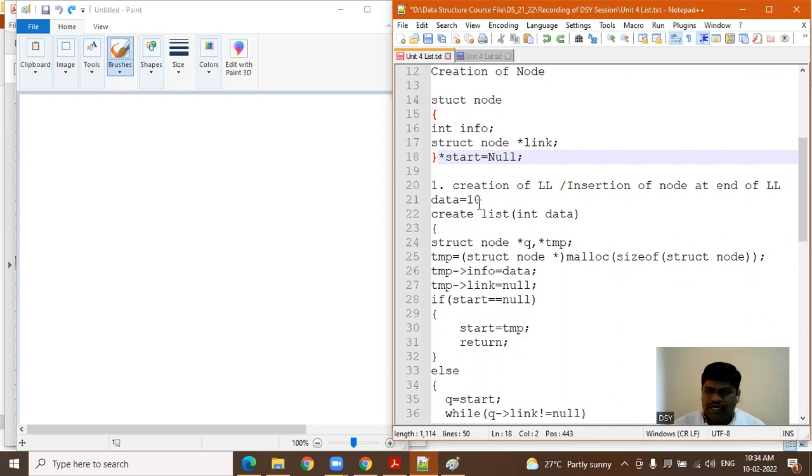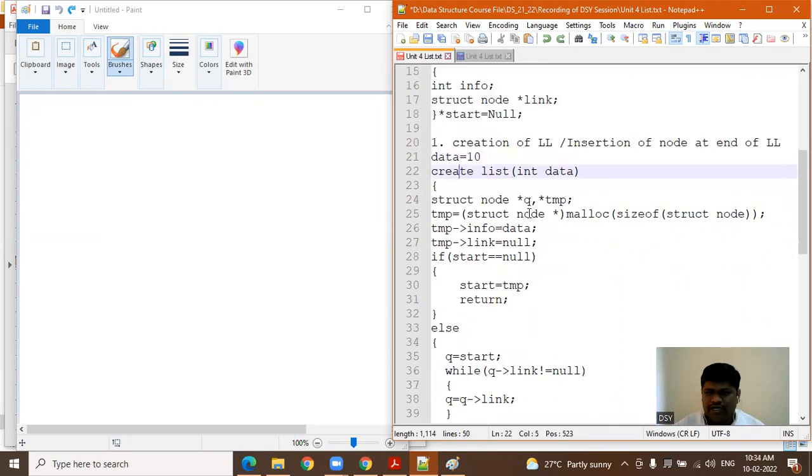Now here the data 10 I have first, right? Now after that create a list. Now here the struct node. So here the two variables I have created. One is the start q and another one is the start temp, right? So two pointer variables I have created. Now I will allocate the memory to the first pointer. So that is temp. Now here I will write.